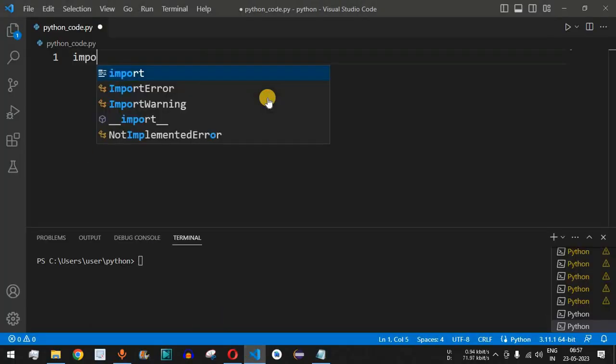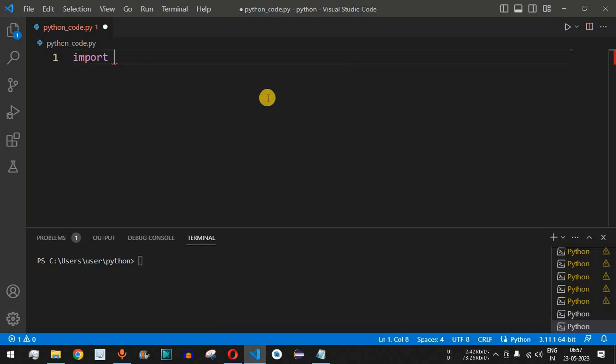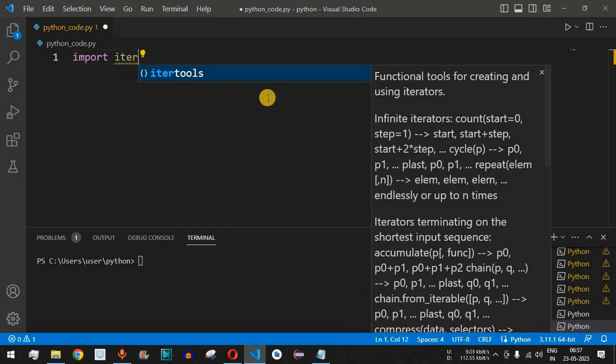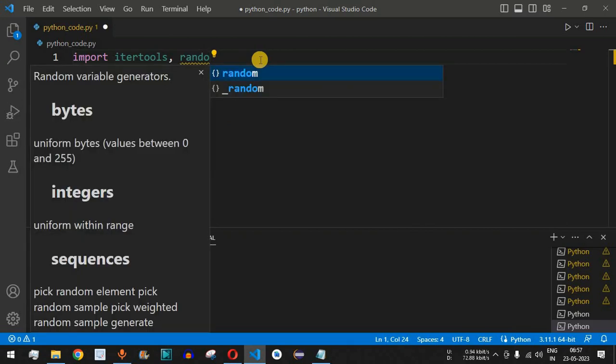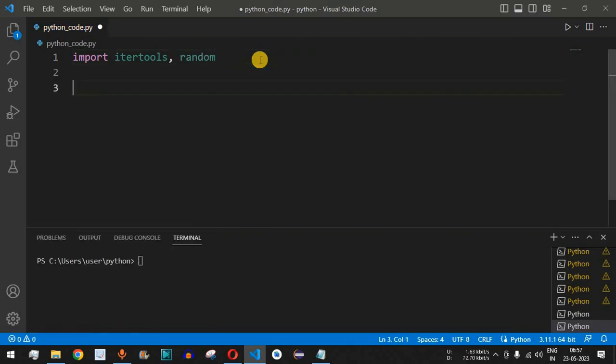The very first thing that we have to do is import both the modules. First of all, we will import itertools, followed by a comma. We also need the random module, so we type random. If you notice, VS Code provides us the auto suggestion so that we can select the module that we want. Over here we have imported both the libraries.